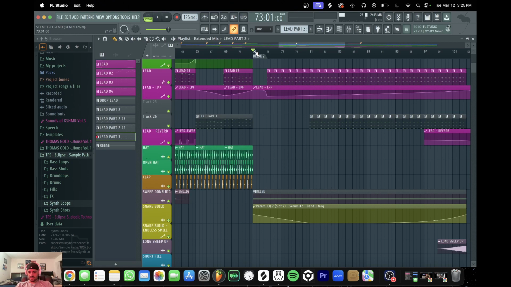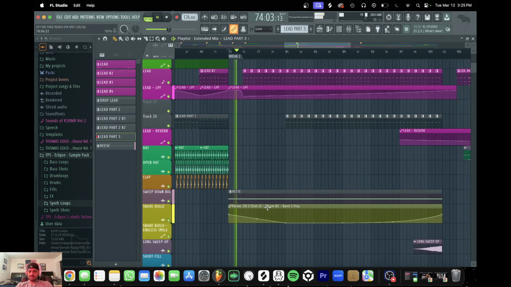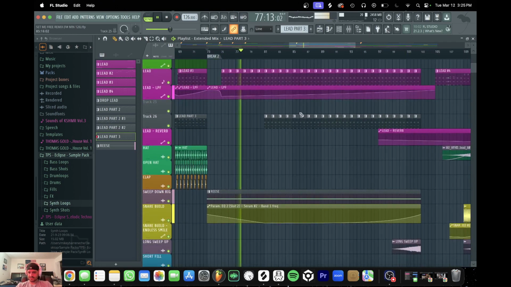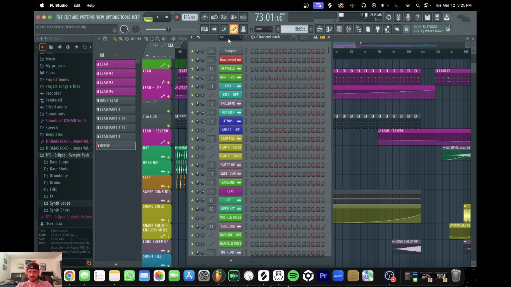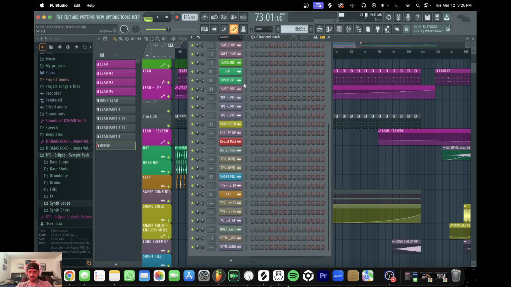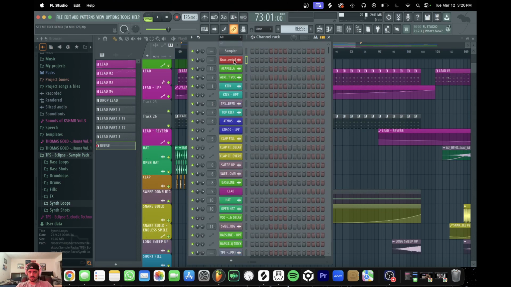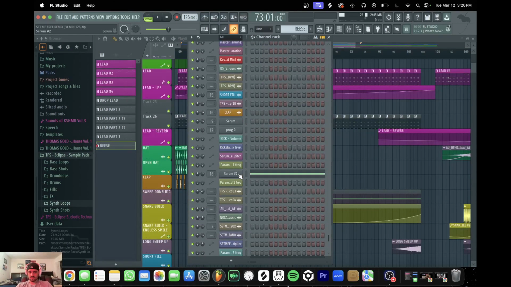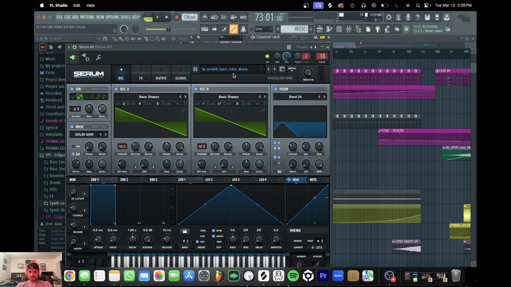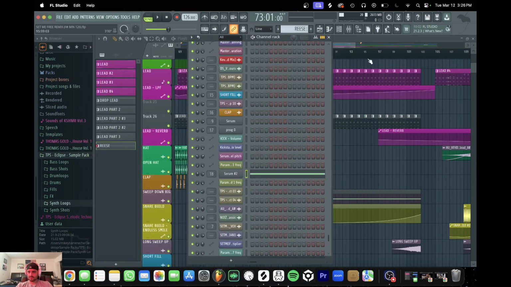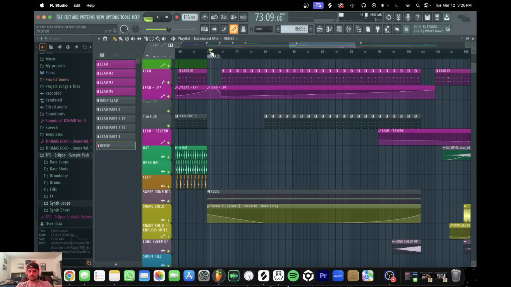So now we're in the break. In the break, I bring in this respace right here. Just kind of fade that one in. And that's just a simple preset from, I believe, Serum. It's either Serum or Spire. Serum.